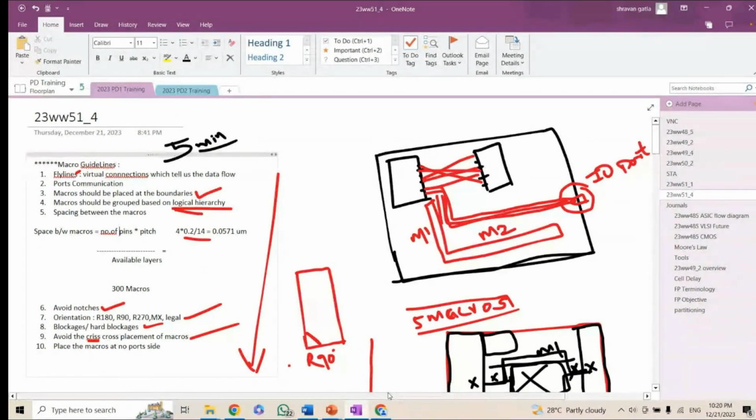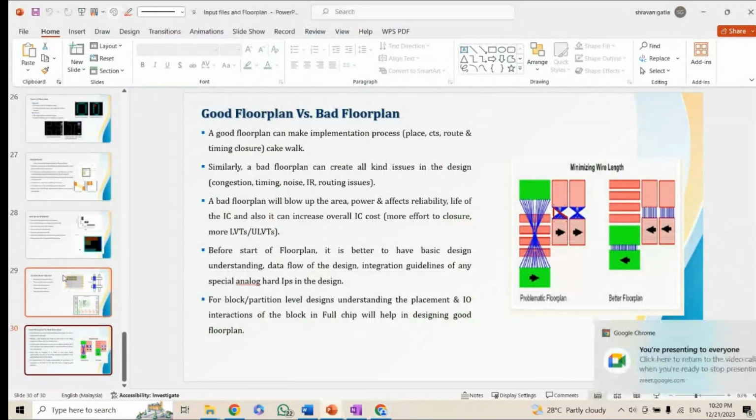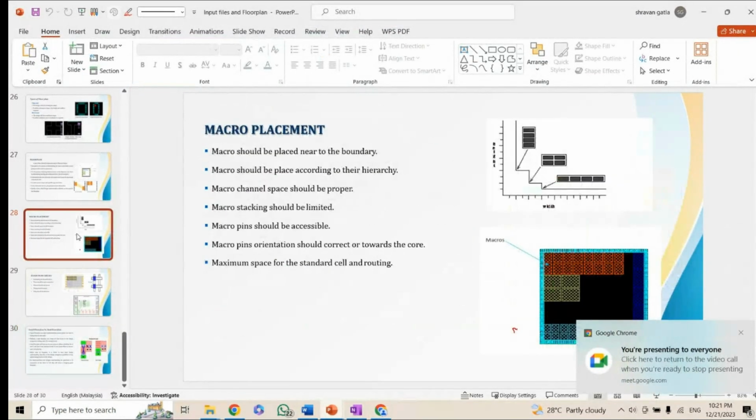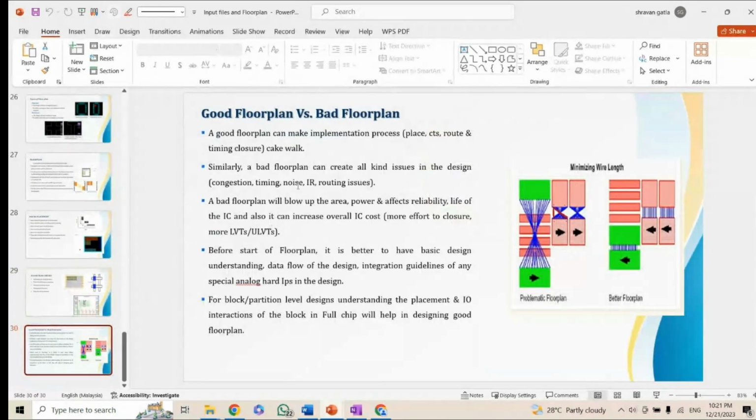Yes, sir. Okay. So this one we covered, macro placement, the floor plan checks. You can go through it. And this one, right? Just now we discussed, this is the crisscross connections.